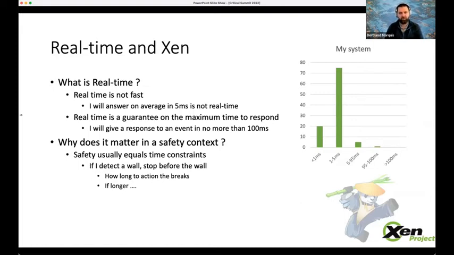Here, the application is never answering in more than 100 milliseconds. If I can say I will give a response to an event in no more than 100 milliseconds, then I am real-time. So real-time is responding in a guaranteed amount of time.